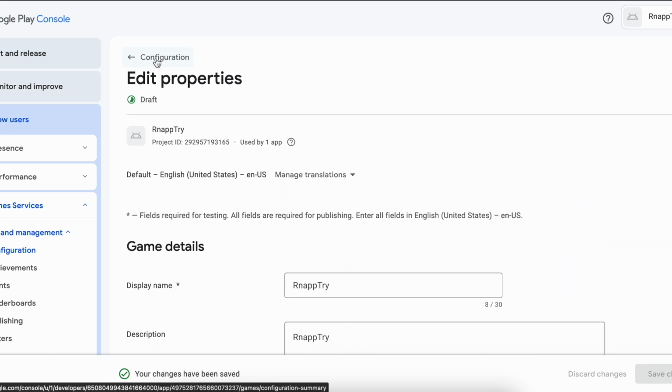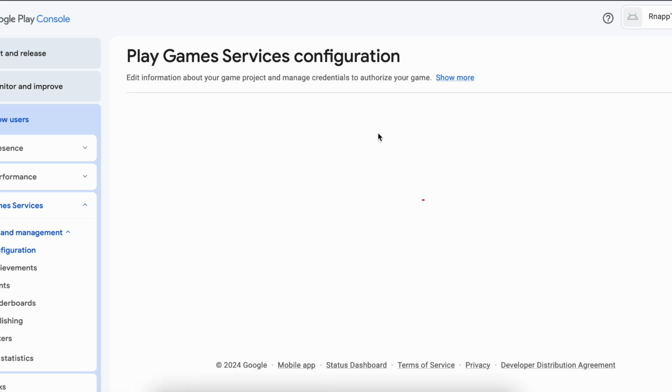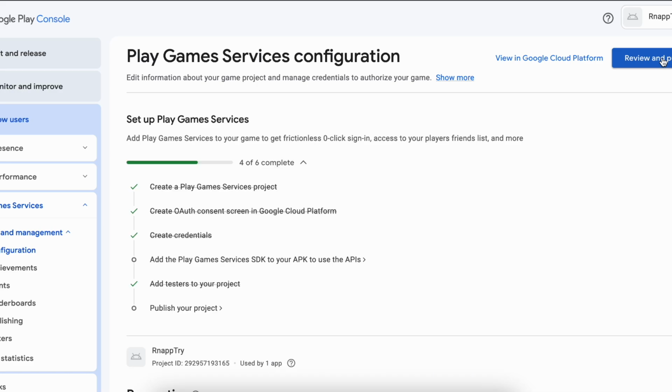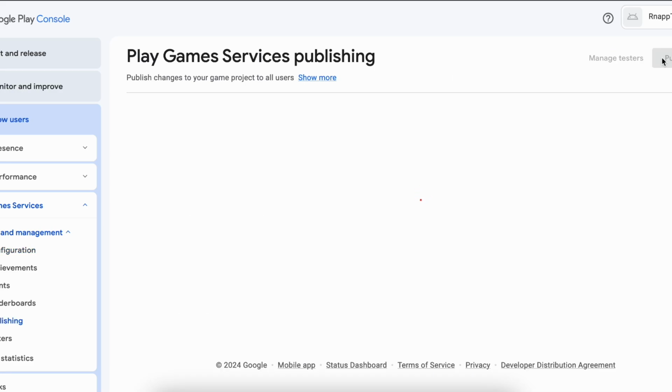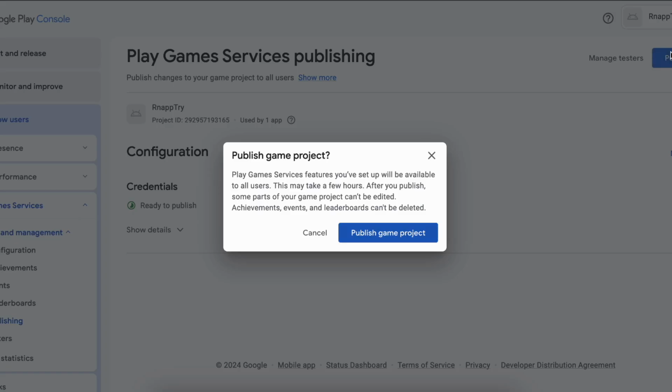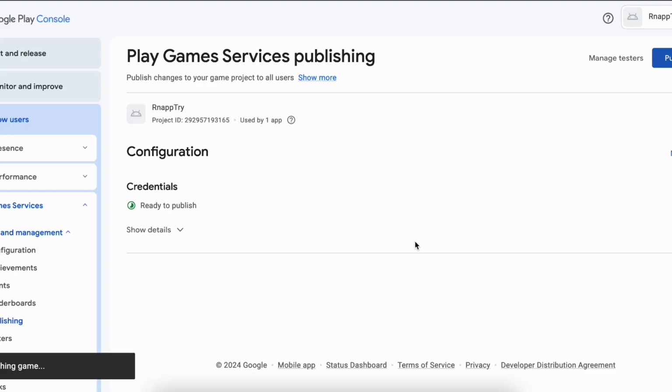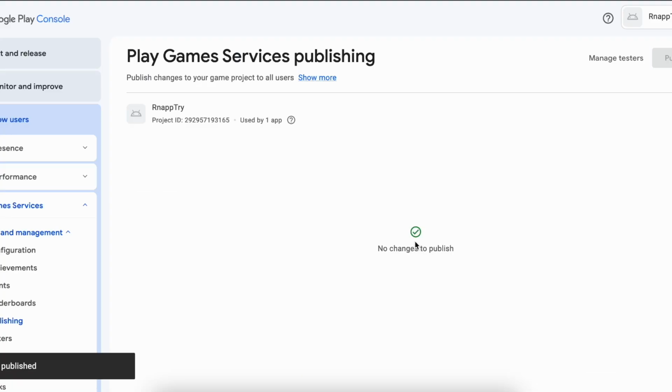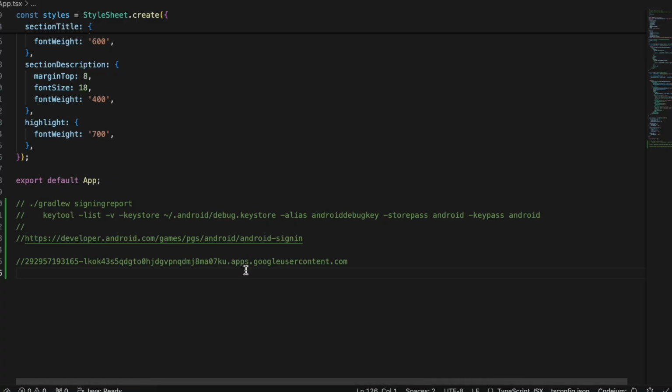Okay, then I'll again go back to our configuration and I'll click on review and publish. I'll click on publish. I'll click on publish game project. Okay, so this is done. Now copy this project ID. This is important because we will be using this. So I'll just copy this project ID. I will paste it over here.